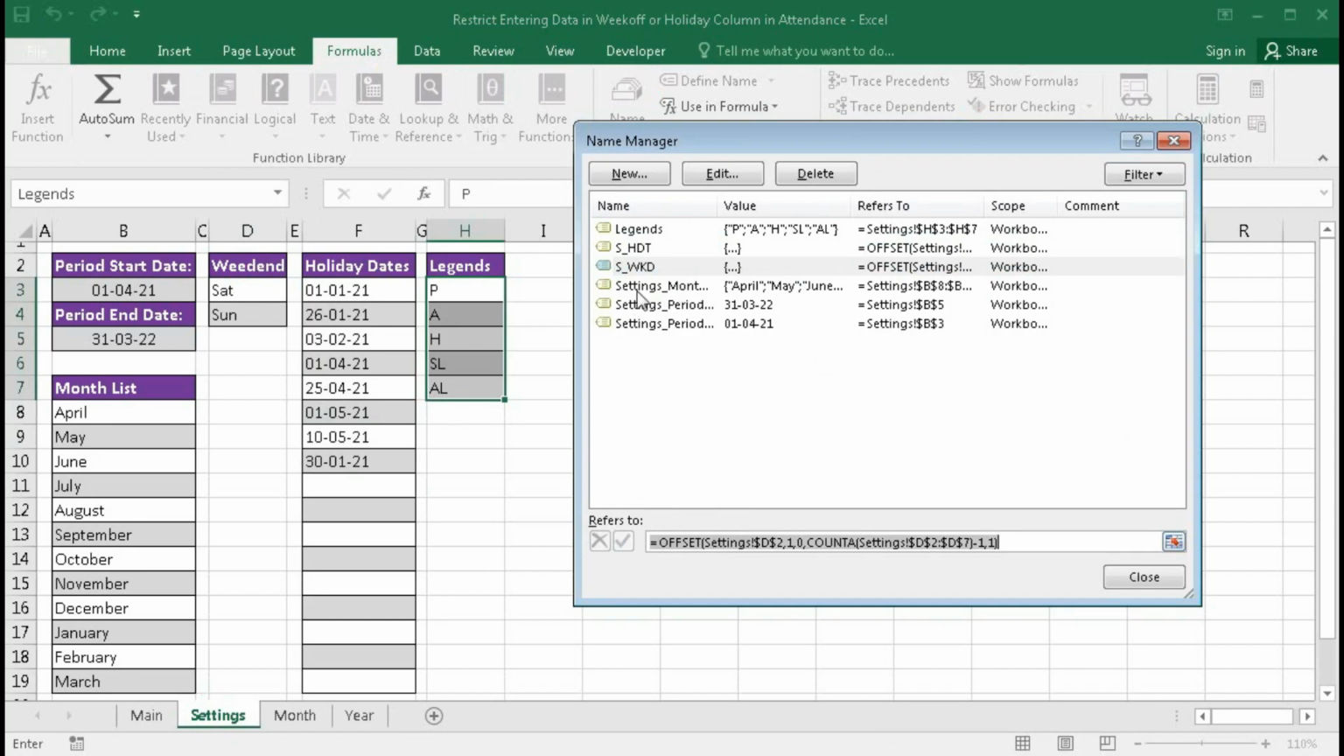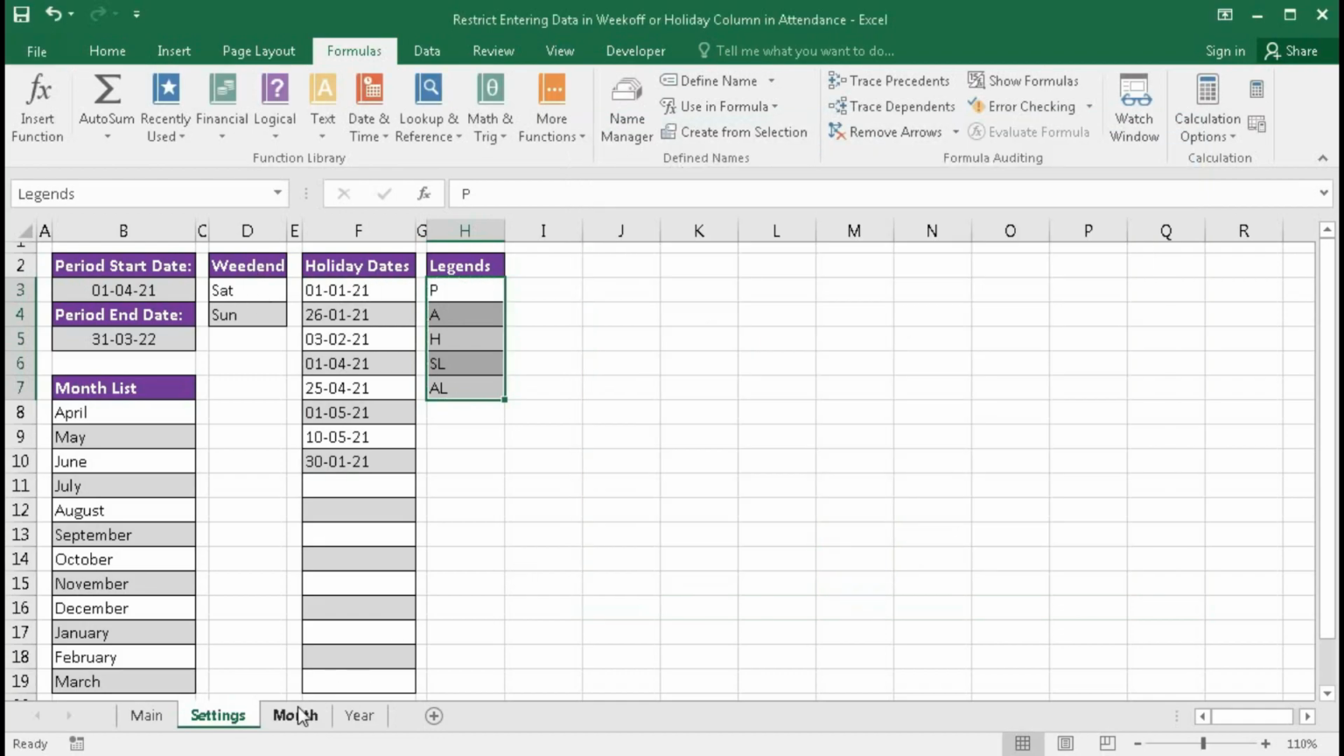And for holiday dates, you can see here holiday dates is selected. If you add more dates here, it will also be selected. It will automatically increase the range. And for legends, if I click here, I have made this one fixed. You can also make it dynamic. So in this way, you have to create these name ranges.